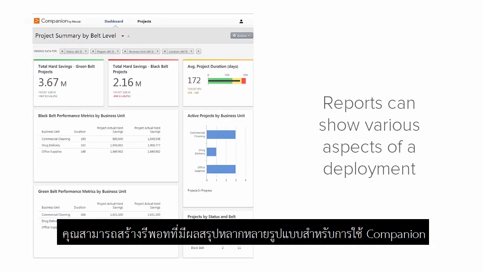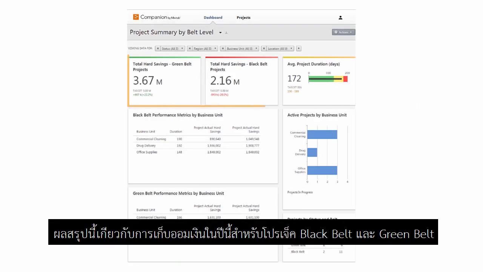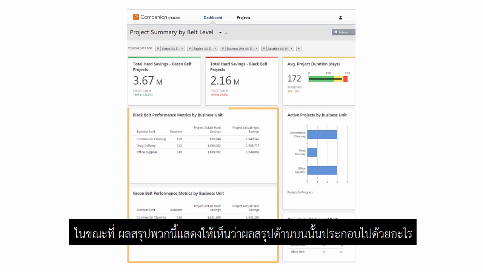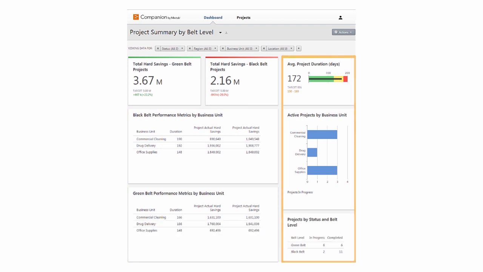You can set up reports to include summaries that show various aspects of a deployment. For example, these summaries focus on the year-to-date hard savings of black belt and green belt projects, while these summaries show a detailed breakdown of that information. At the same time, you can see the project activity for both groups.